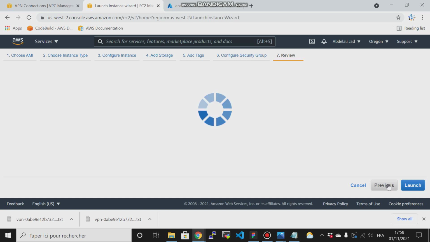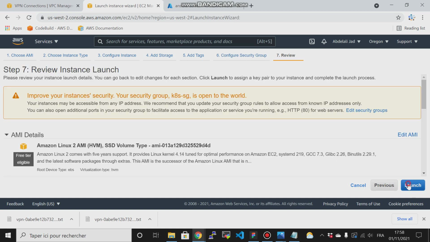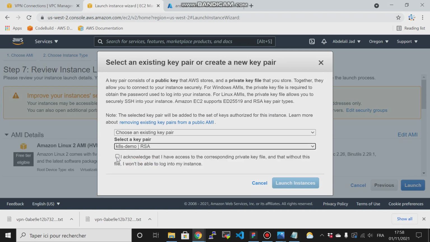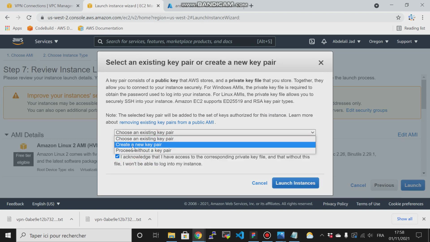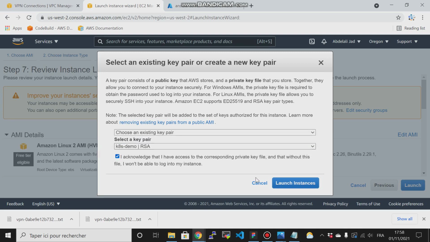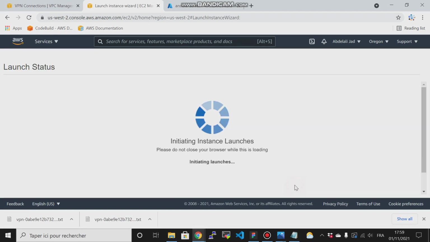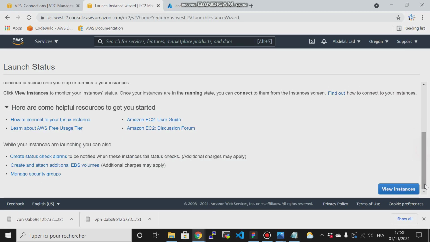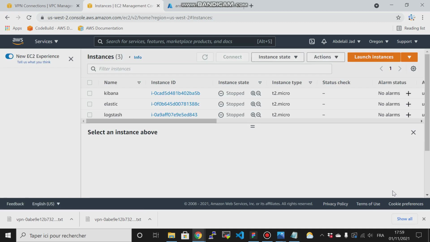Then review and launch, and then choose the key pair. I already have this key pair, or you can click here and create a new key pair, then give it a name, then click on download, and then use this key pair to authenticate to your bastion instance. Now launch the instance, scroll down here and then view the instance.